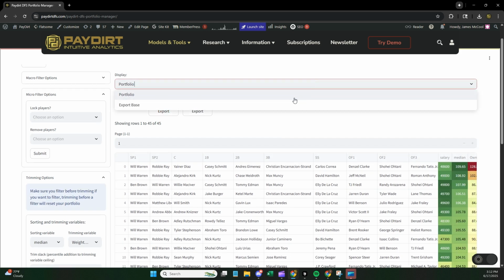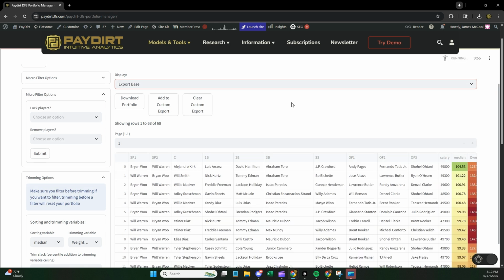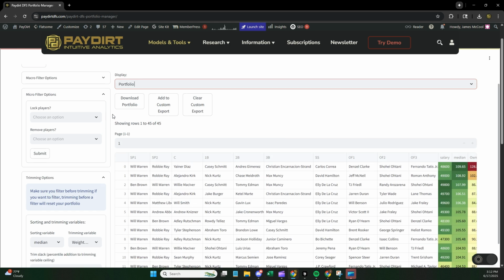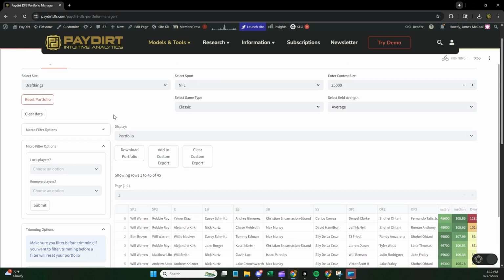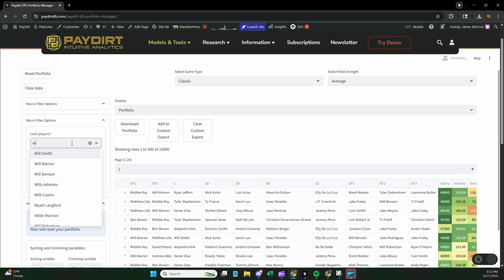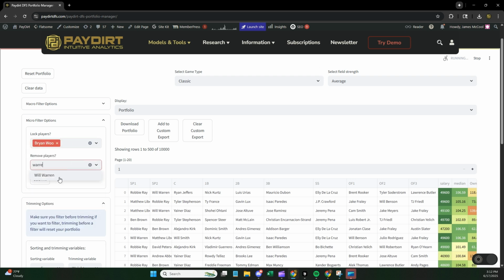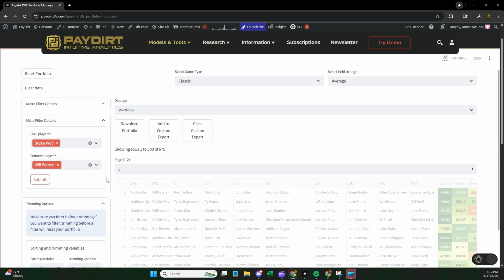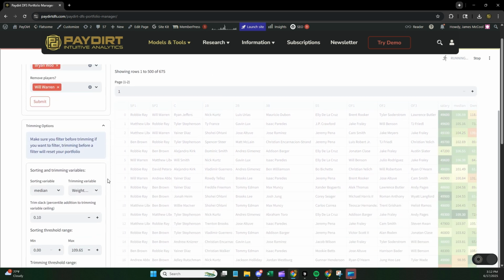So now we should have 63 lineups here. 68, right? Go back to portfolio. And then let's reset it one more time. And this time, let's do Brian Wu without Will Warren. Let's see what that gives us. Brian Wu, Will Warren, submit that. So now it's 665 lineups or 675.